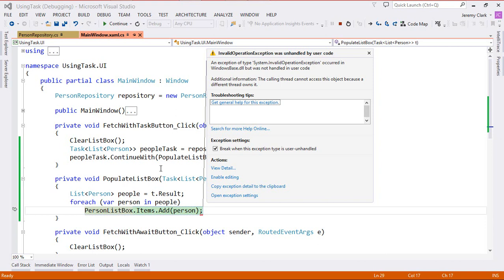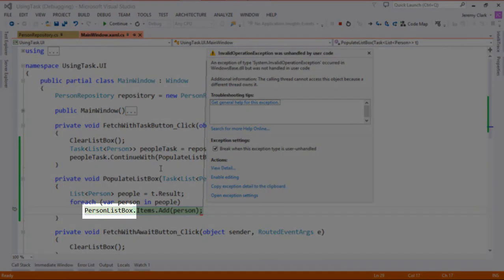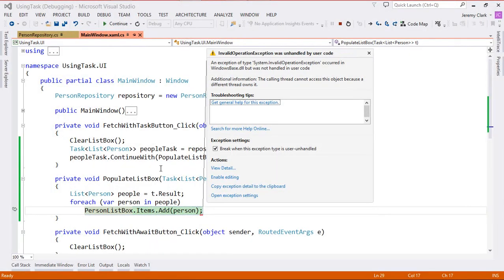Now the reason for that is that when we create the task, in this case it actually creates a separate thread different from our UI thread. And when we do our continuation, it will continue to operate on that same thread. Now, inside our continuation, we are trying to access a UI element, our person list box, but that's owned by the UI thread, not the thread that we're on.